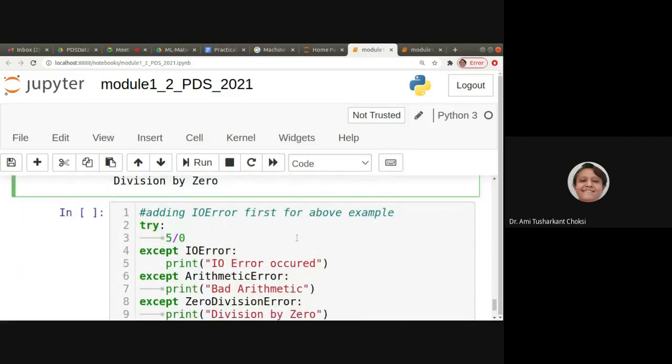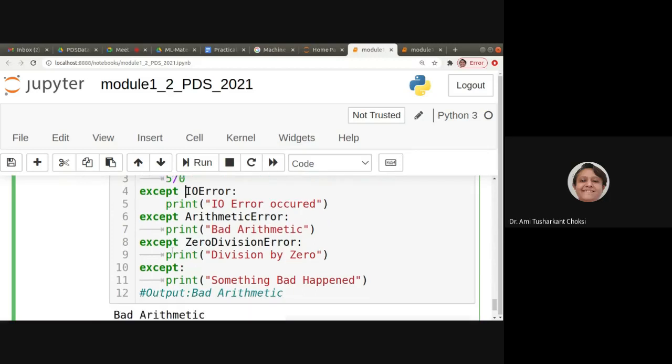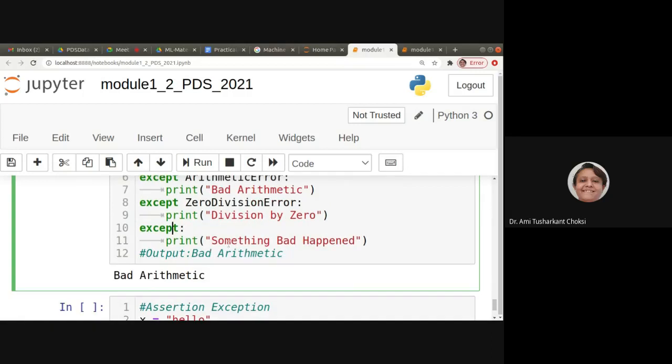Now we want to try for the IO error. Let us check it out. Pi by 0. Is it going to create the IO error? Obviously not, right? Because no IO we are doing, but still I am adding IO error in this. So what I have done: try, then the code which can generate the exception. Now except IO error, then except arithmetic error, then except zero division error, and then the general except, that is the exception. Fine. This is what I am having.